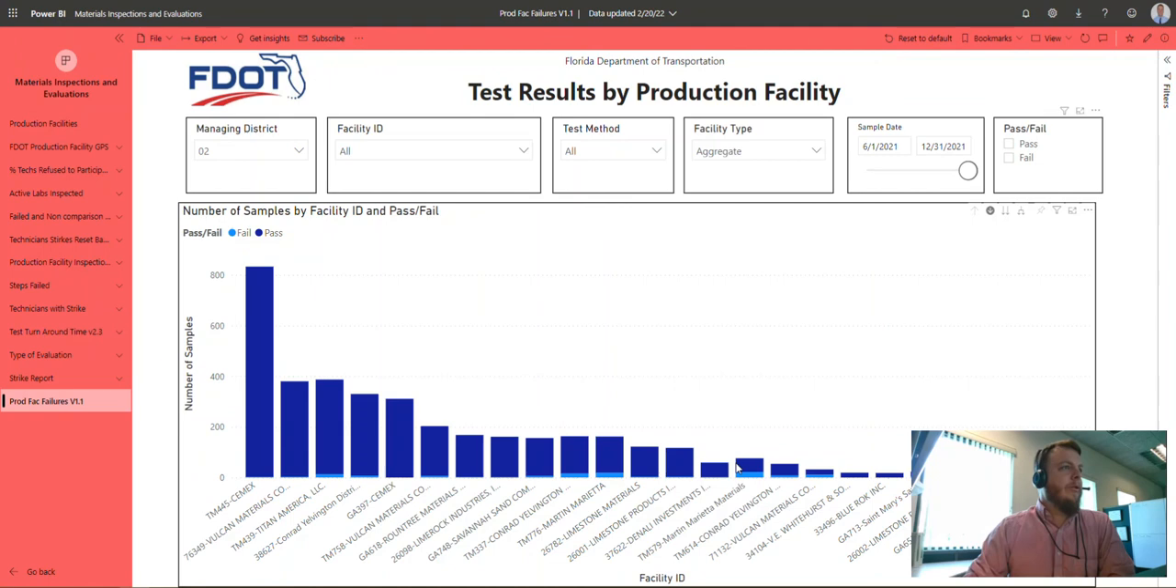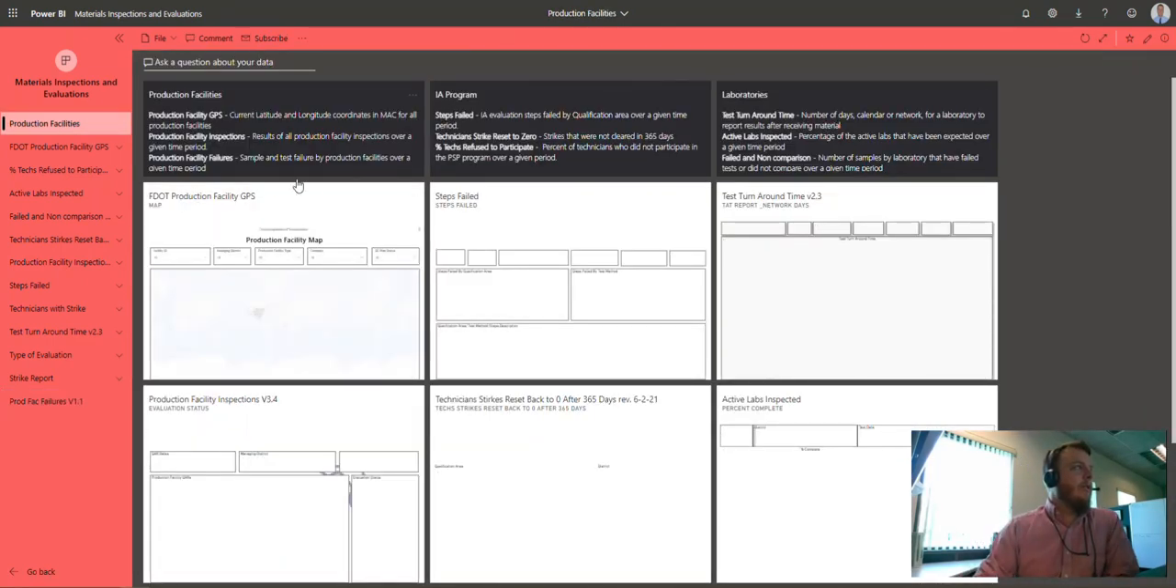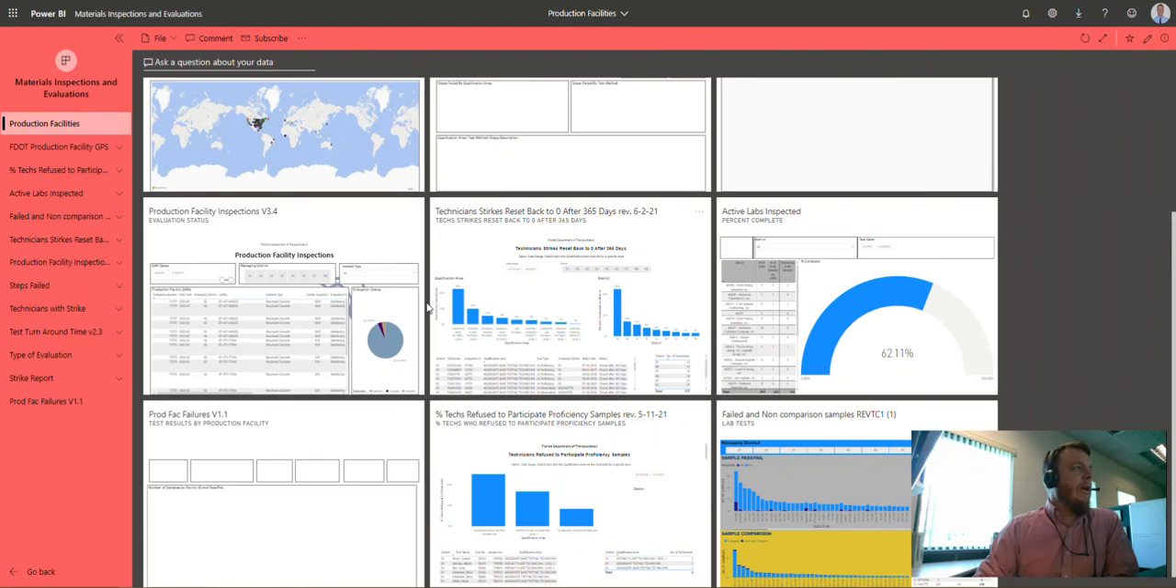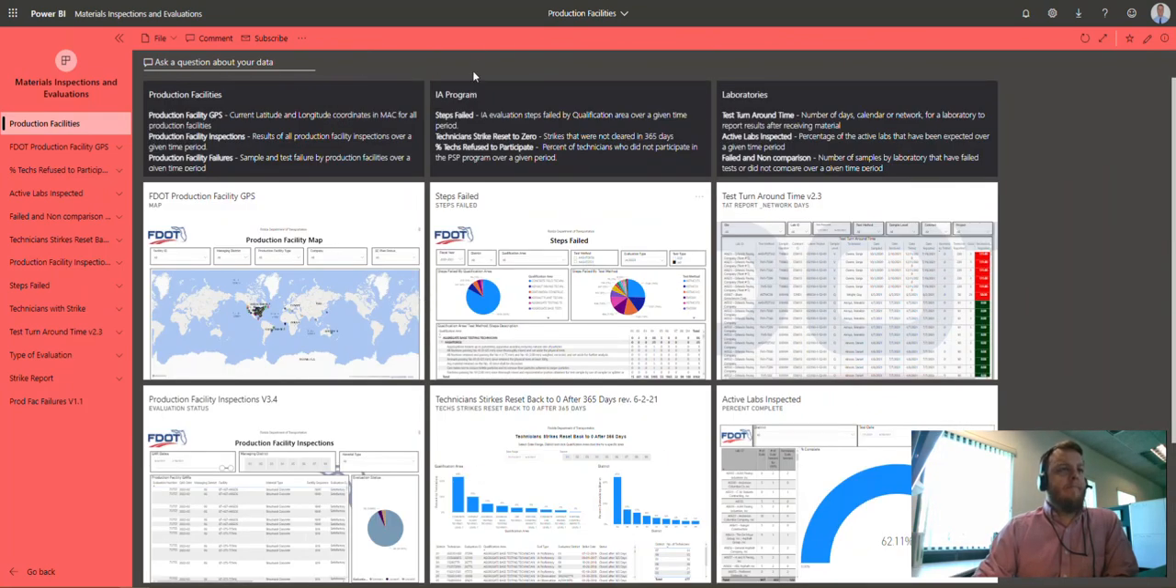Looking at the overall picture, you see most of the tests obviously pass. Those are all of the production facility reports in this dashboard for right now, and how they function and what their intended use is. Thank you.